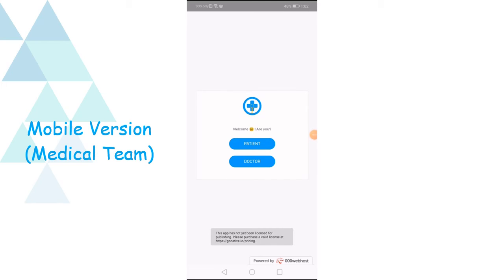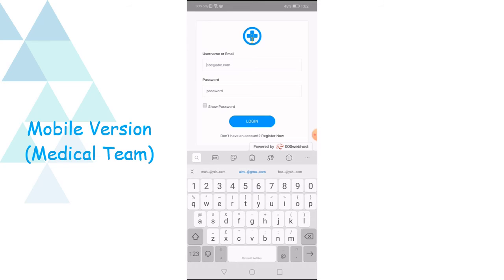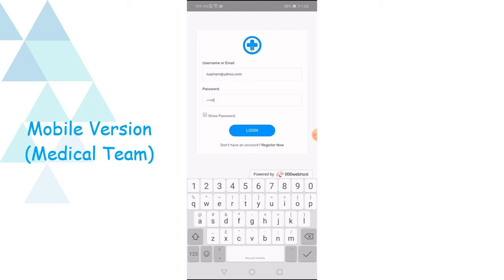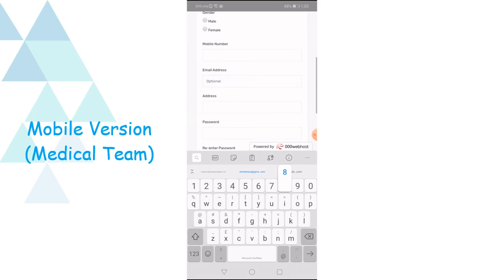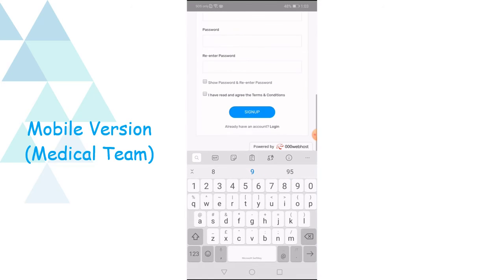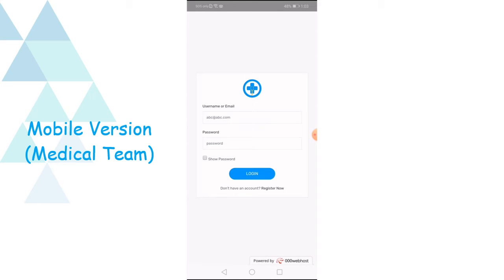Alright, so now here are the next features for the doctor or medical teams. Same as the patient, you need to sign in first, and then enter your password. Also the same features, we have a show password feature. If you have not registered yet, you can just press the register link. I can show you. If you have not registered, you can register yourself here. If yes, you just need to log in.